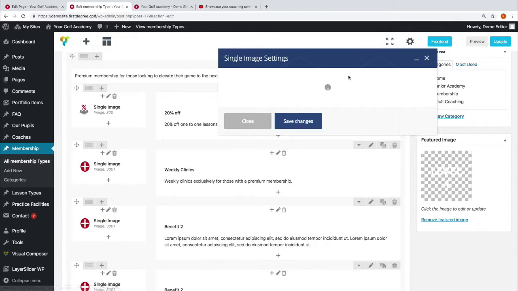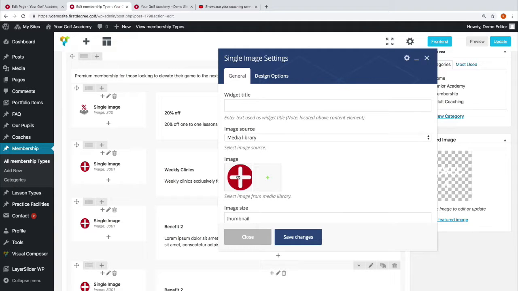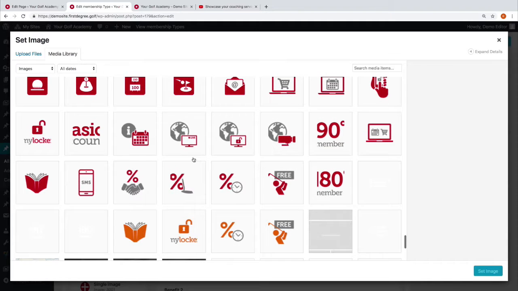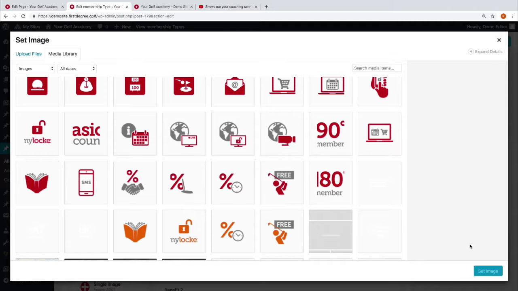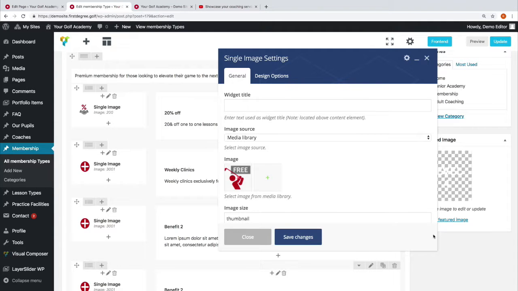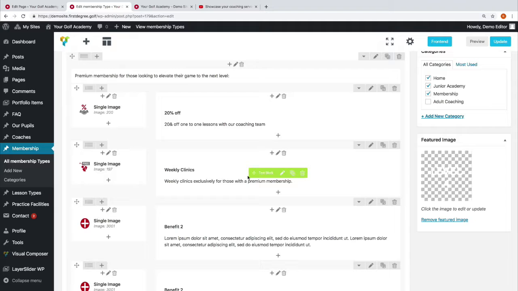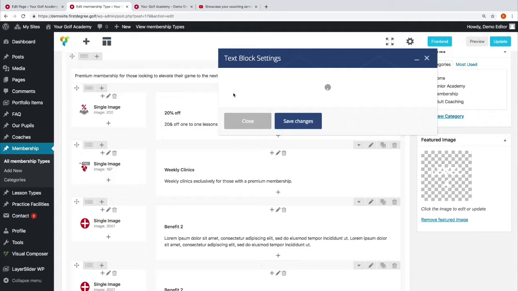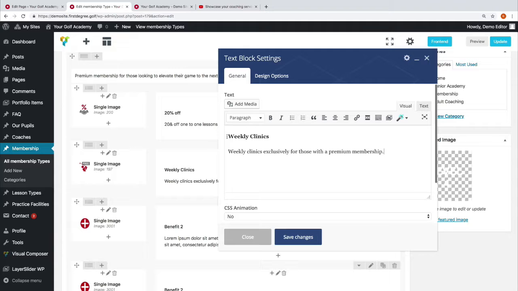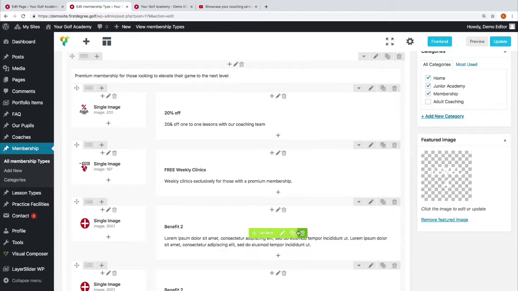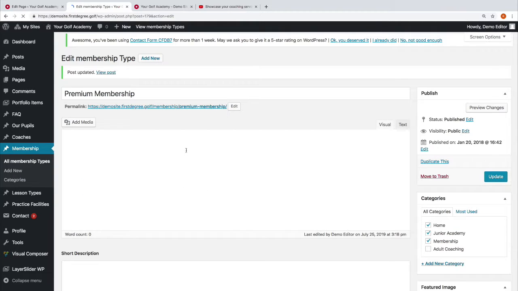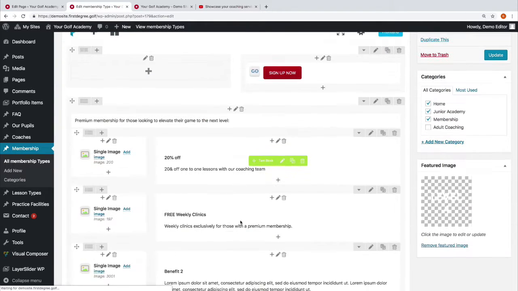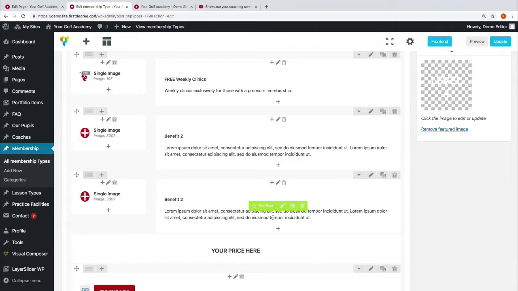And again, I'm going to add an image that corresponds to that. So let's find one, here we go, we'll go with this free icon. And hit save. And we're going to hit update. So you would carry on adding the benefits as we've just shown on those two until you've added all the benefits that you think apply.